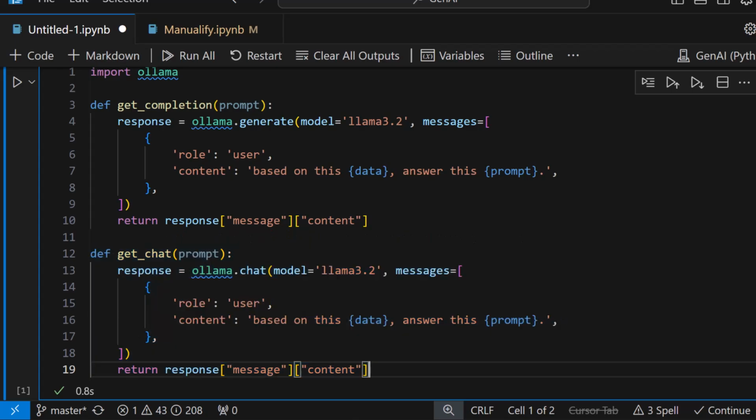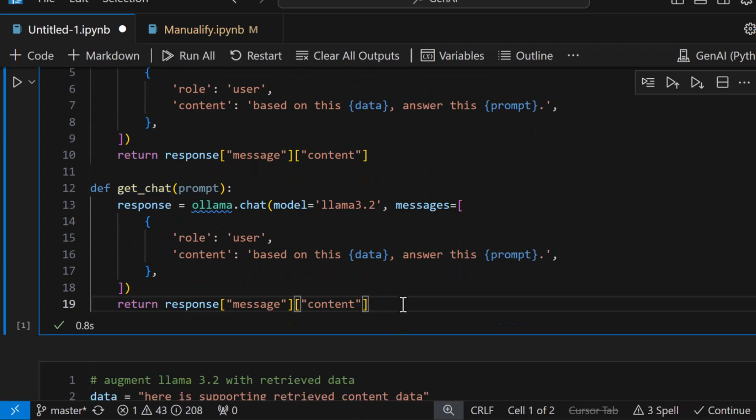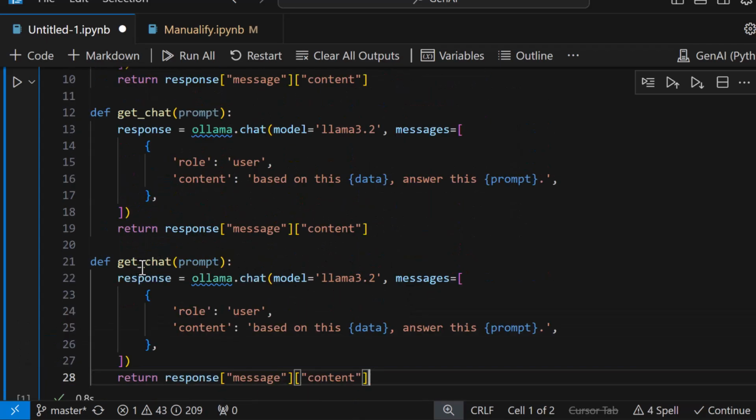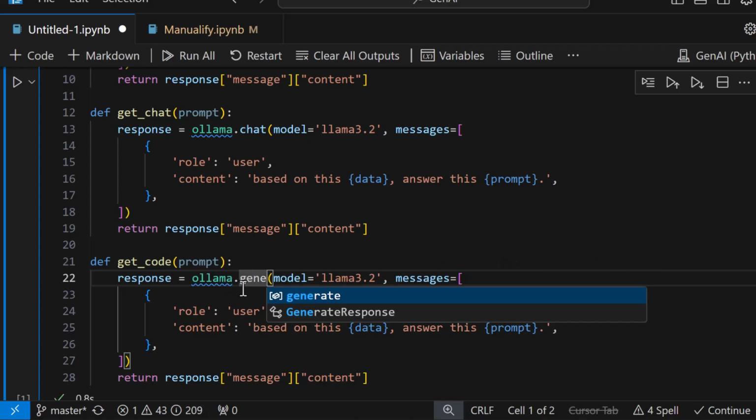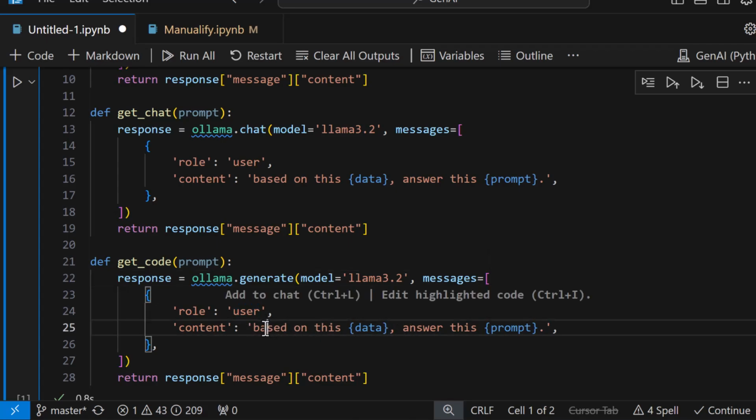Now let's create another function for code, because code is a little bit different. It's not similar to getCompletion or getChat. So let's copy paste this, and I'm going to call this function getCode. Everything else remains the same, but here are two primary differences. One is we can't use chat, so let's use the generate method in the getCode function. And the second thing is we need to fix the model here.